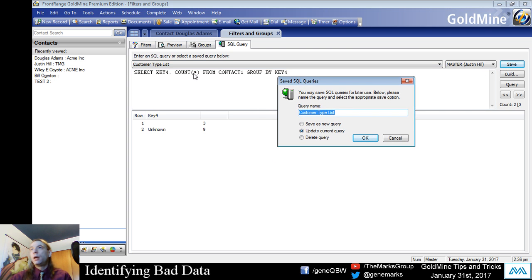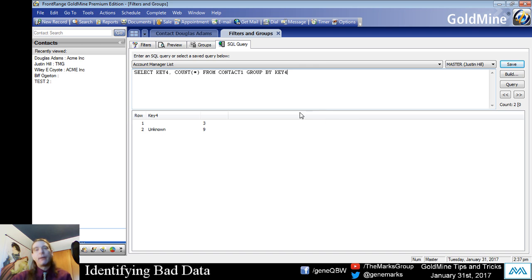Now, when you are working with a query that you already have defined, already been screwing with, when you go to save it again, the default is to update the current query. So I've had a lot of people actually blank out hard worked on queries by just hitting OK here. So I want to save as a new query just to be entirely sure. And this is going to be our account manager list, just to show you how easy it is.